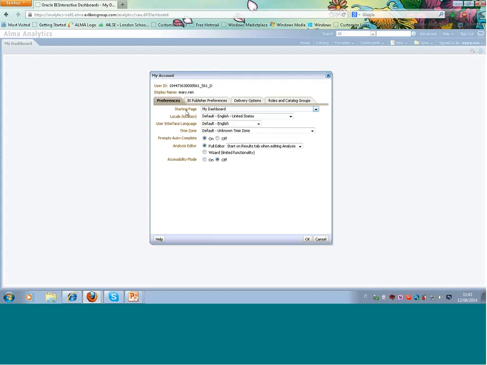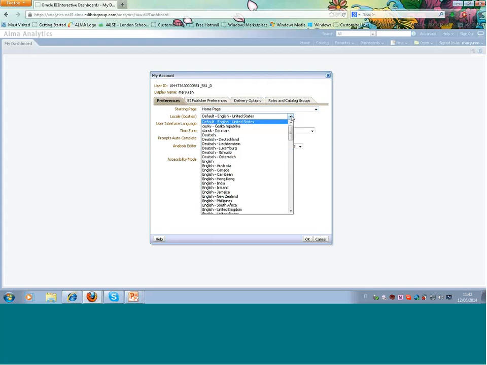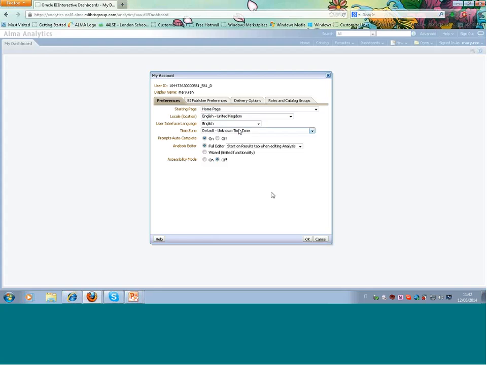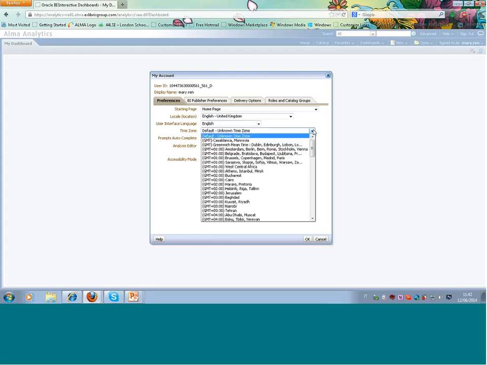For example, the starting page. I can see here that my starting page is currently my dashboard. I might want to change that to be my home page. I can also change my geographical location. So I'm in the United Kingdom. My user interface, I'll leave that as English, and the time zone, which will determine how dates are displayed in the interface. Okay, I'm just going to cancel out of there.